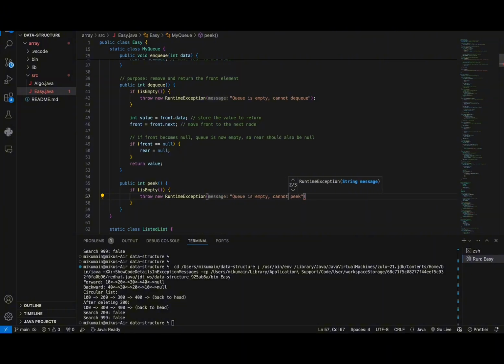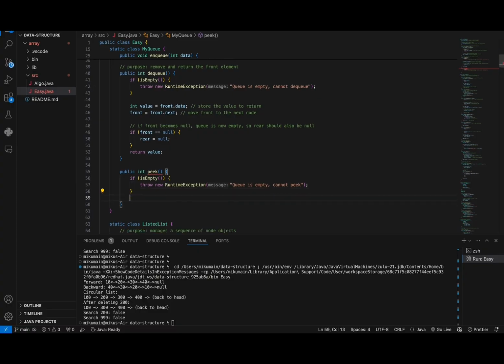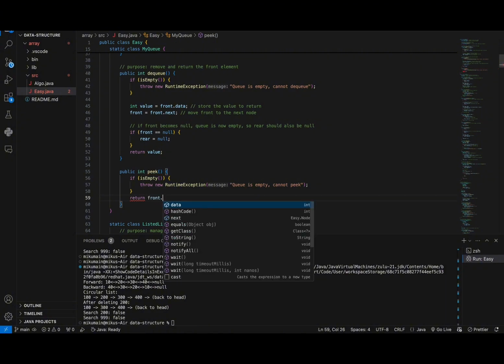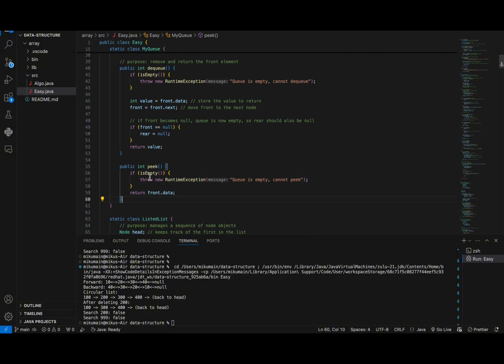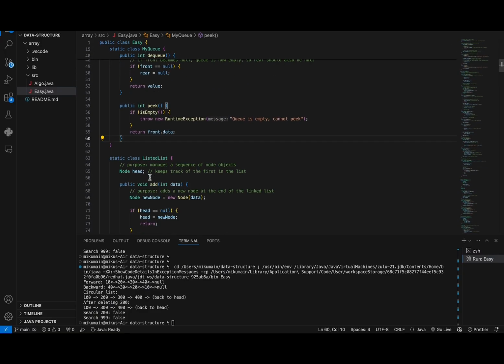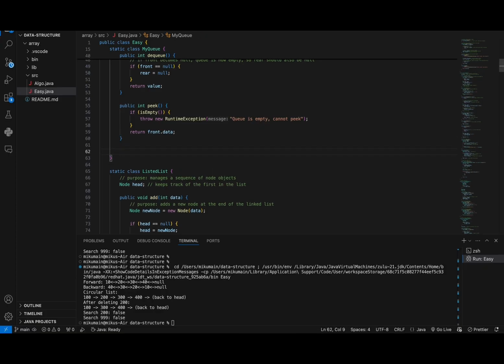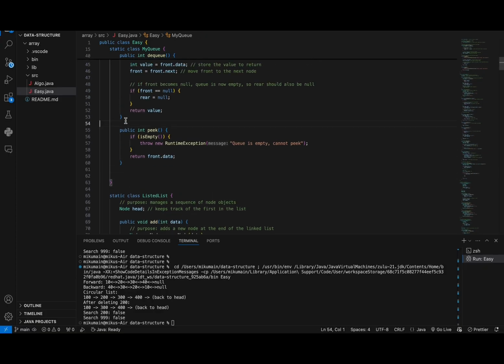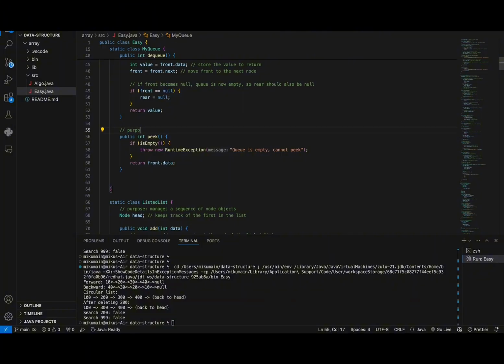Now with this one, instead of dequeuing something, if there's no one to look at, what even is the point of looking at it, you know? And then if it's not true, then we just return the front data. Yeah, very simple, very quick. And there was also, oh wait, I forgot to write the purpose. That's right. Purpose: get the front element without removing it.